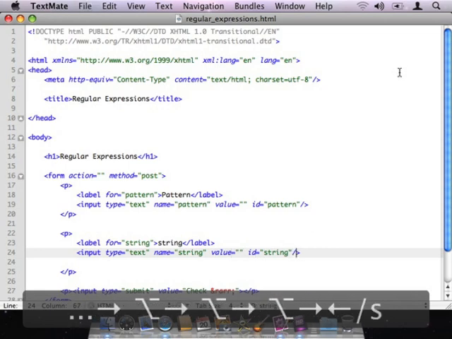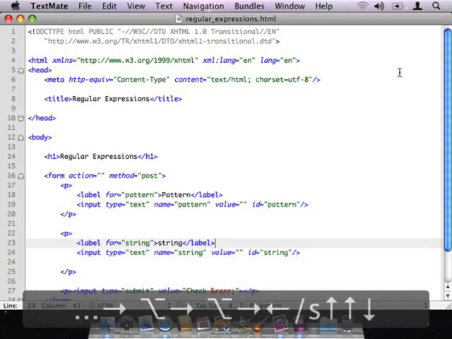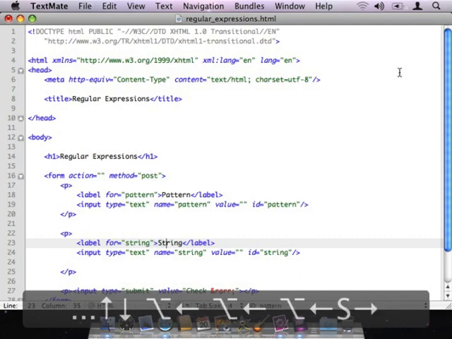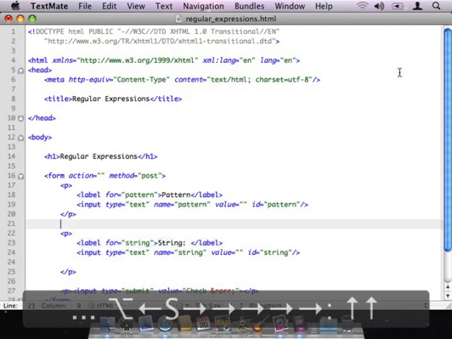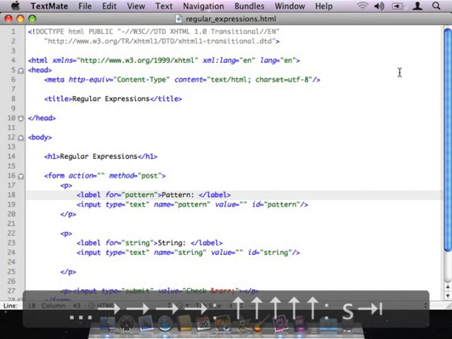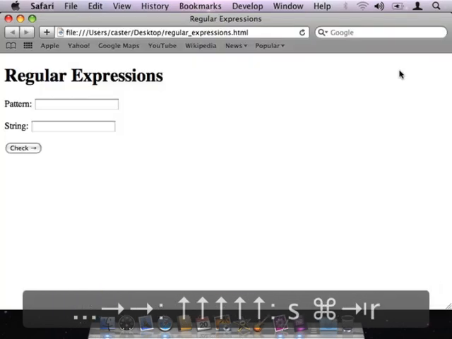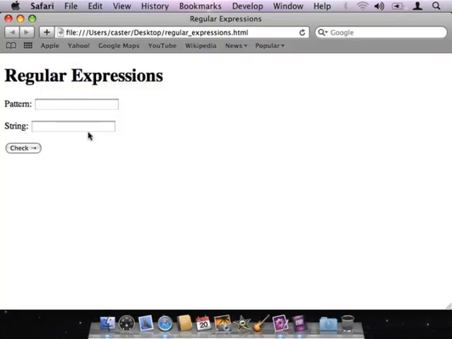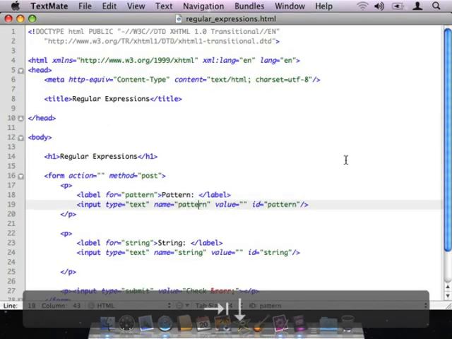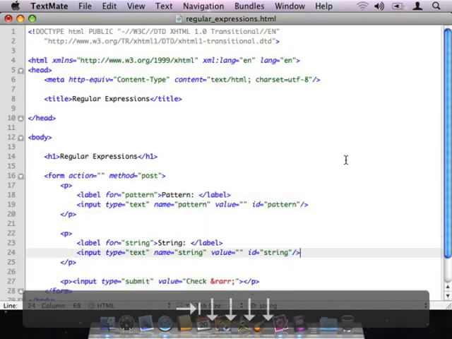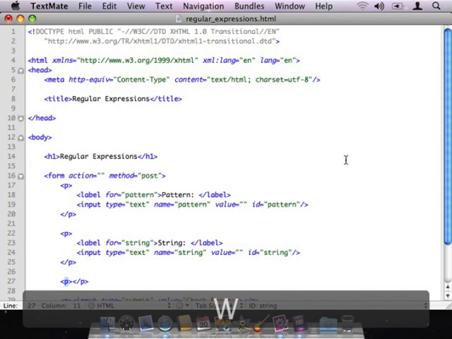And there we go. Let me just capitalize this, neaten it up a little bit. Maybe a colon, colon, there we go. Now over on my form, that's what it actually looks like. A place for me to type in my pattern, a place for me to type in a string. I think I'm also then going to throw in one more paragraph down here.